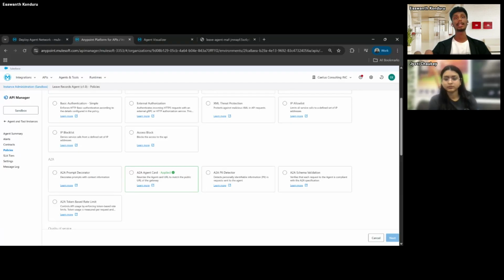It will rewrite the agent card URL to match the public URL or the gateway. If you want to do that, you can do that. This is a basic policy that has already applied. And I said like PII detector, it will not allow any personal information.